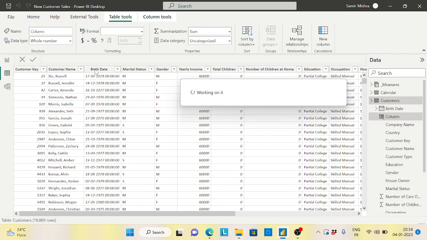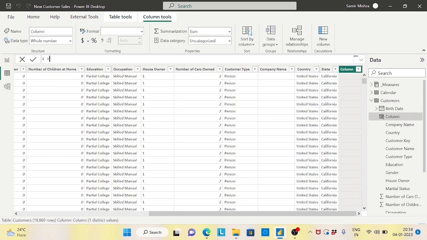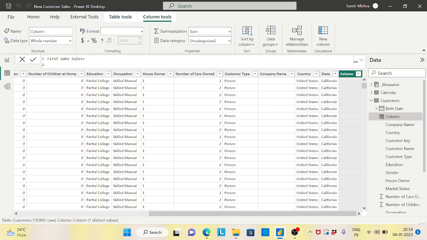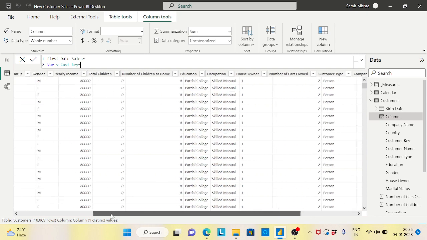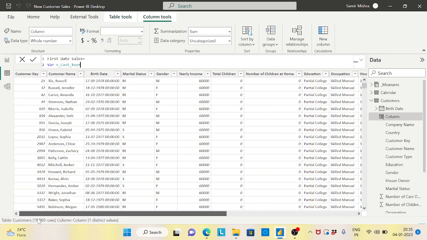Let's call it first date sales. Let's take a variable here. The first variable will be my customer key. On the customer table we have the customer key, so this customer key will hold all the customer keys. I want to hold it in a variable, so I say customer key.